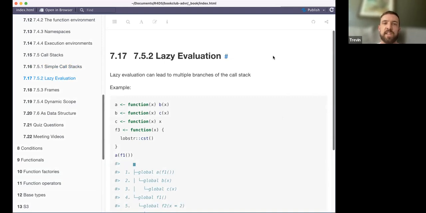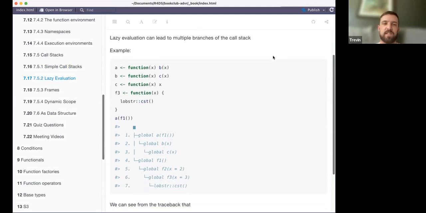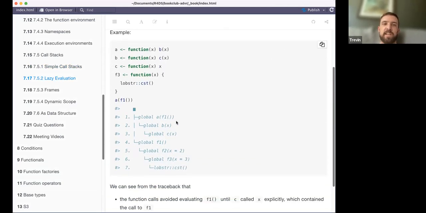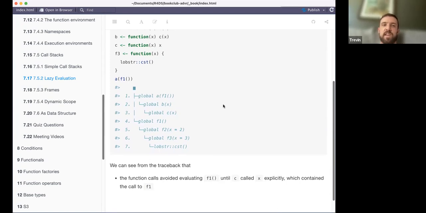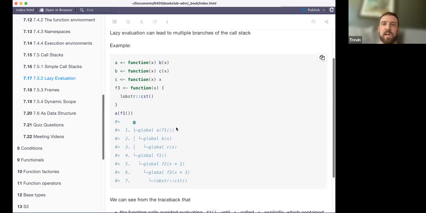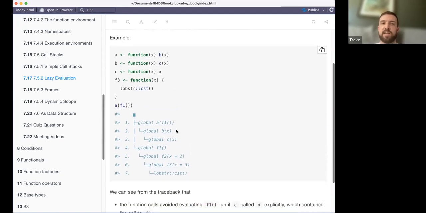Lazy evaluation can lead to multiple branches of the call stack. Here it gets a little more complicated. From the traceback, we can see that the function calls avoided evaluating F1 until C called X explicitly, which contained the call to F1. So yeah, you can definitely get more complicated in the call stack as well.